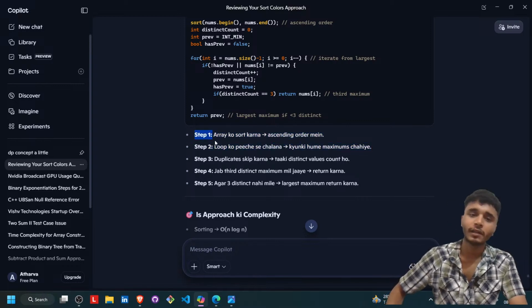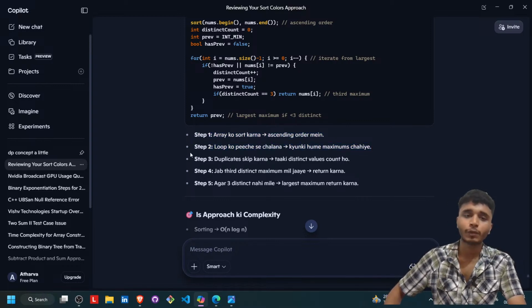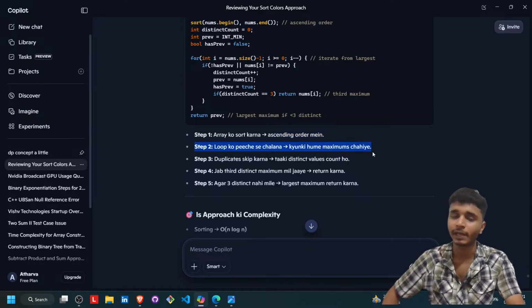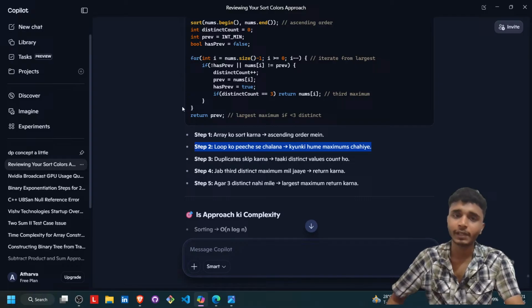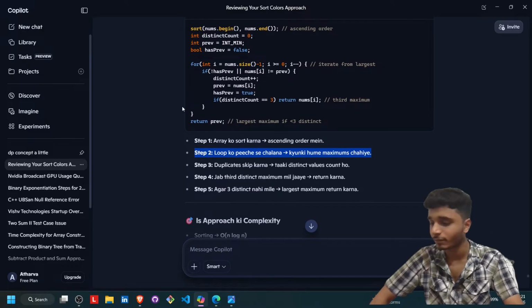First, we are sorting the array. We have to run the loop from the end, because we want maximums. After sorting it, we will be on the maximum index, right?